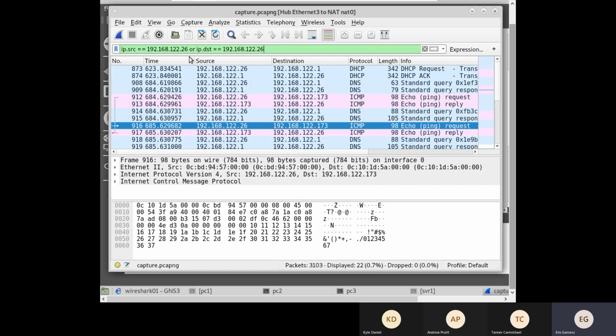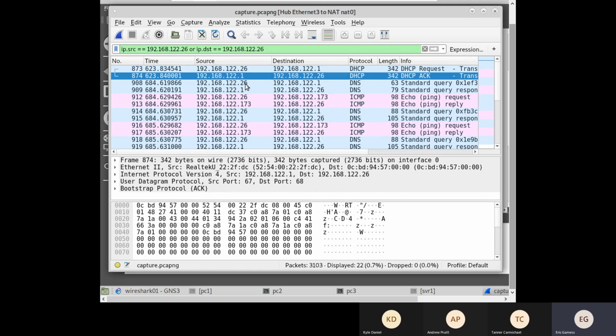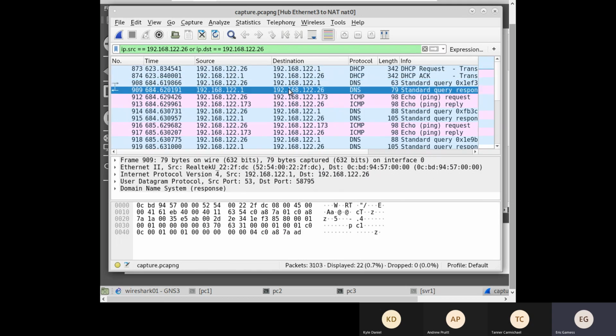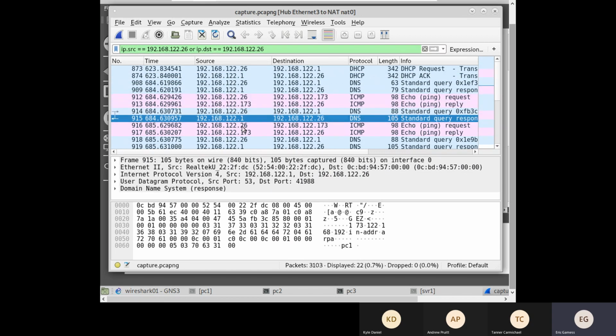If you look at the first packet that was selected, which is packet 873, look at the source IP address. It's the one of PC2. If you look at packet 874, look at the destination IP address. So I was saying either PC2 is the source or PC2 is the destination. Here PC2 is the source. Here PC2 is the destination. Here source, destination, source, destination.